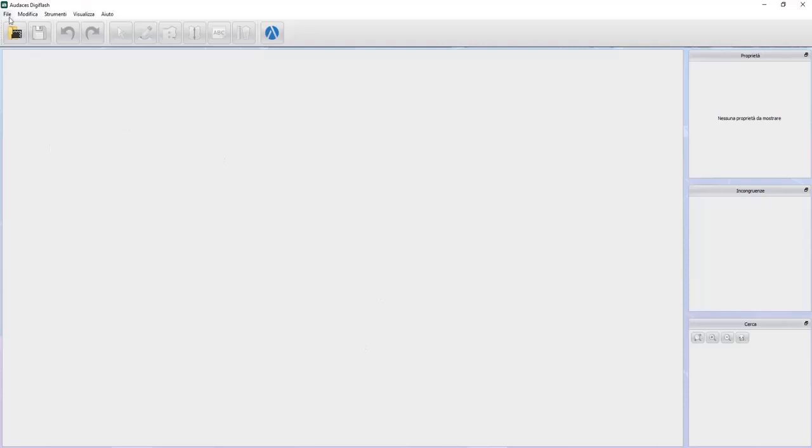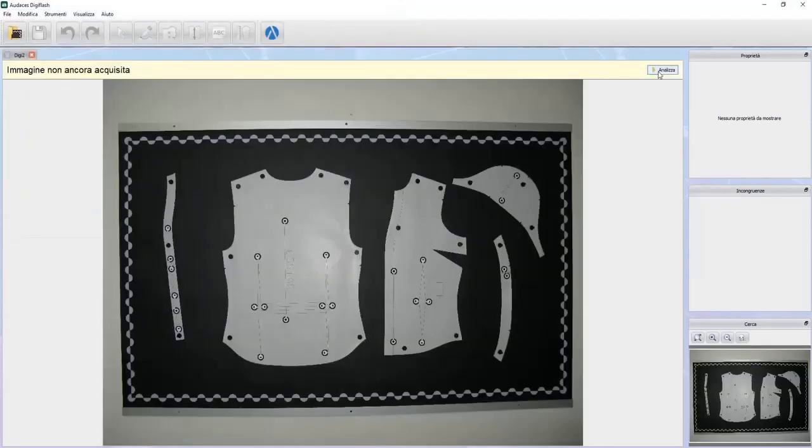This is Digiflash, click on File and then Open Example. The photo can be taken even using the camera of the mobile. Upload the image, then click on Analyze. In a few seconds, we digitalized the paper patterns and imported them in digital.